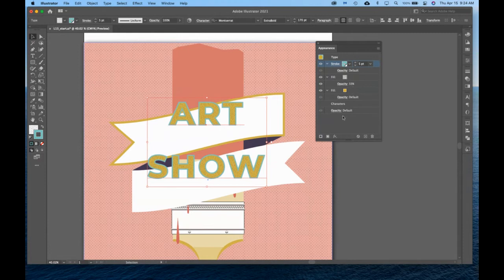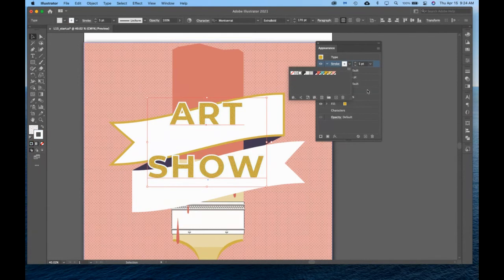Now what I'm going to do is make another one. I'll add a new stroke. And now I've got this other one. With this top stroke selected, I'm going to set my color to white. Now notice though, I can't see that area behind it. So I'm just going to turn this down a little bit. And now you can see I can almost stack. It almost acts like a neon effect.